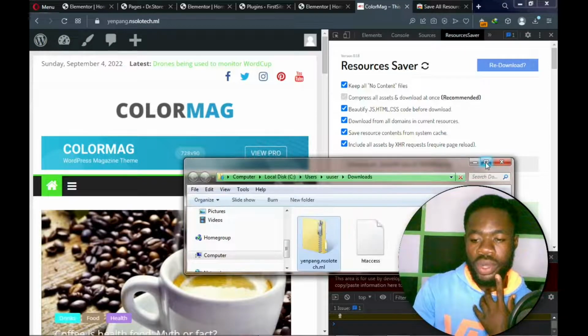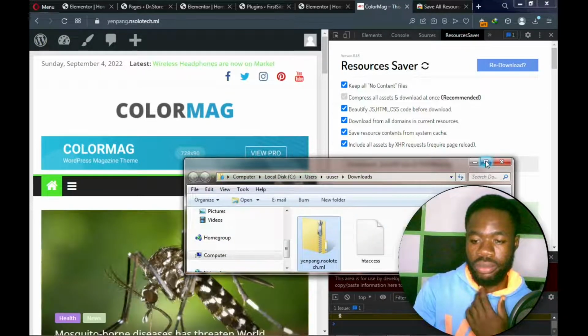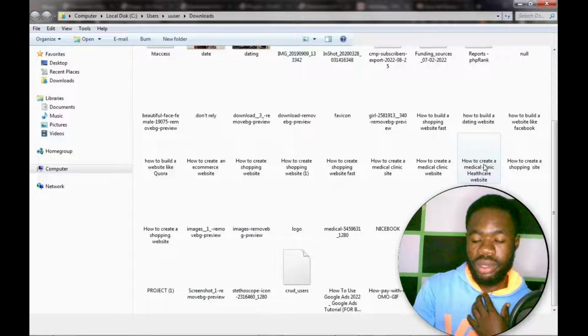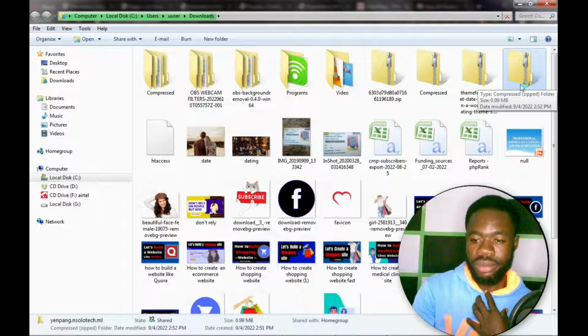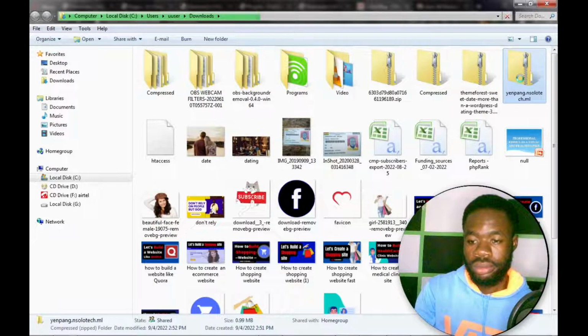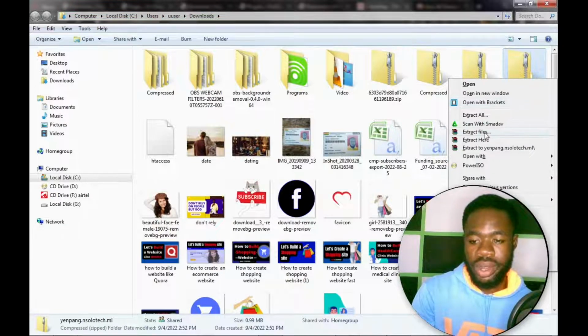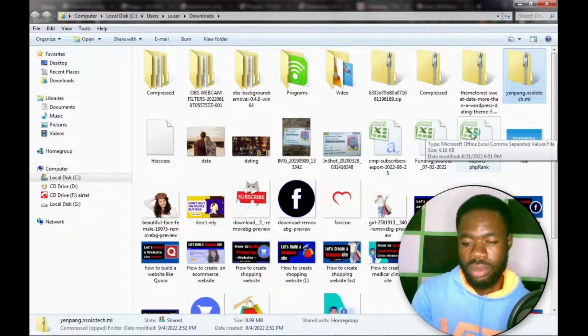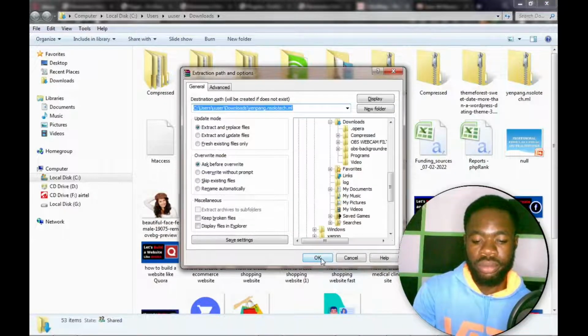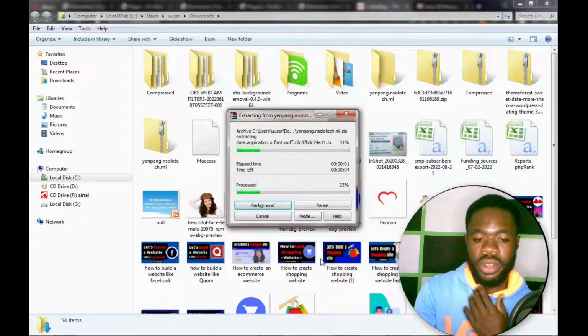Now you can see a new window. This is my downloads folder. Please let me maximize it so that you can see it clearly. Now let me take you to the top, and you can see this is the website. We first of all need to extract it. So we right click on it, and then click on extract files. Now let's click on OK and wait for the folder to get extracted.